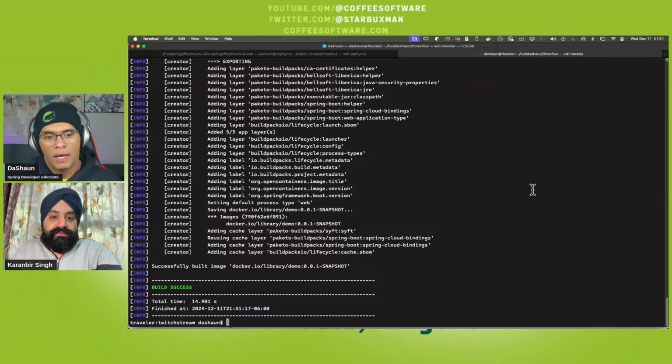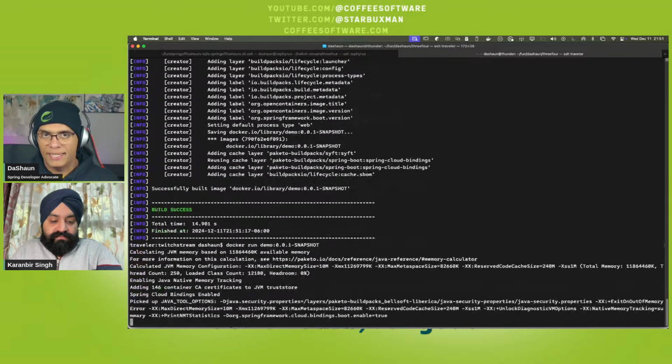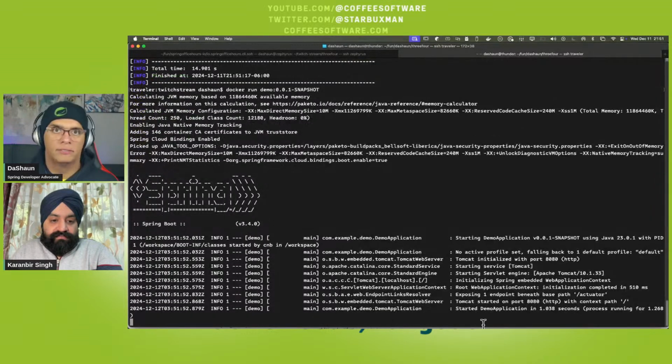Yep. So we have an image, and we can run this image. If I do docker run demo 0.0.1 snapshot, I didn't have to do anything. I got a Docker image that runs. That's pretty fantastic, neat and awesome. That's easy. I can push this. I can take it to wherever I need to go. It'll run on Cloud Foundry. It'll run on Kubernetes. It'll run on a Raspberry Pi. But the problem here is, let's do this.